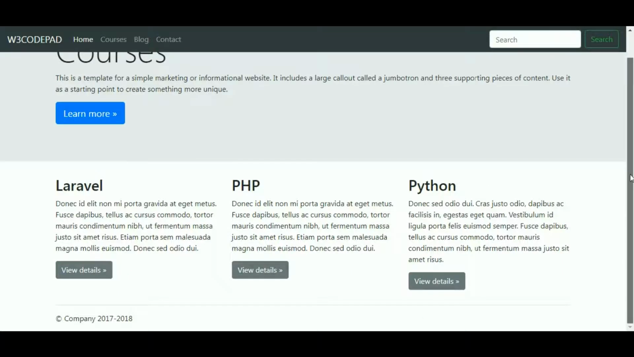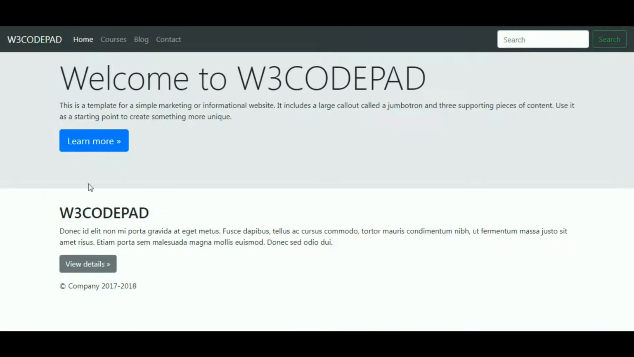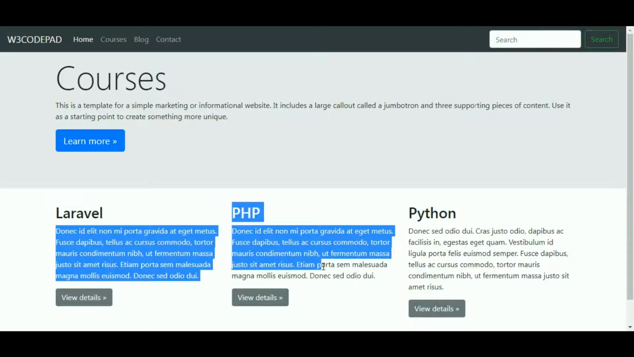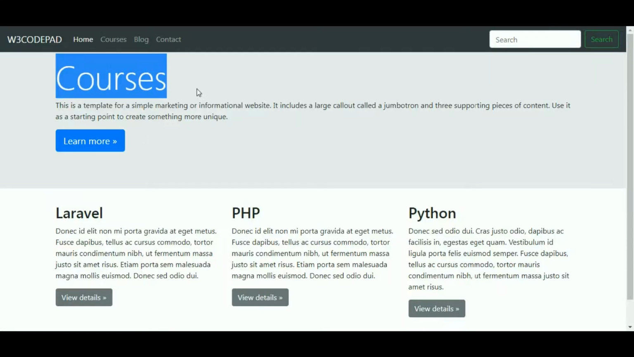This template I want to use in my website. If you go to the home page, the same template is there, the content changed, the name of the page changed. If we go to the courses, also the content changed. The dynamic content changed, the header is the same, the banner is the same, but the name of the page changed. So I want to use this template throughout my website. How to do that in Laravel?